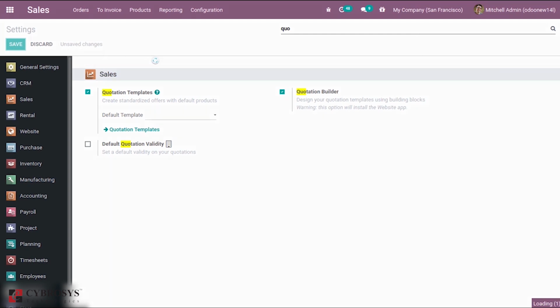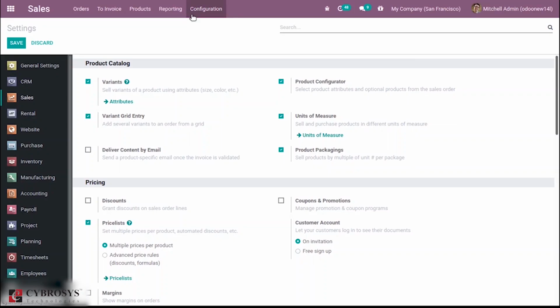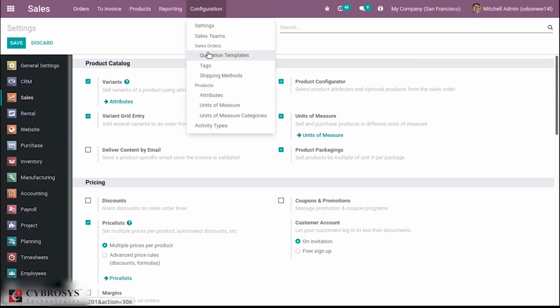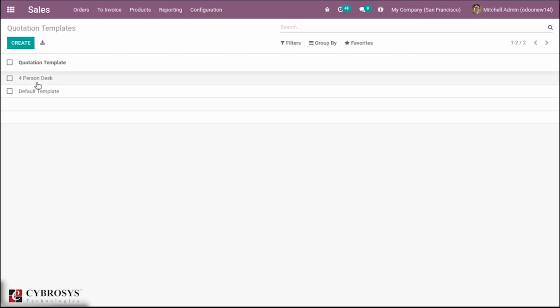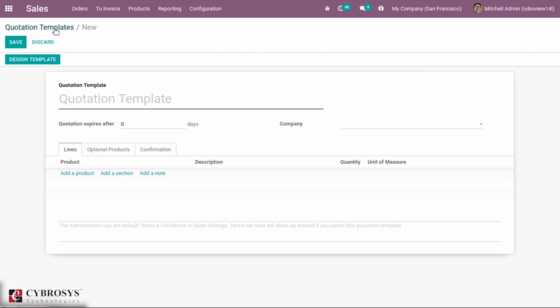You can also enable this. So after setting quotation templates in the settings, let's move on to configuration, where you can find quotation templates. So here you can find the quotation templates created. So let's move on and create a new quotation template.